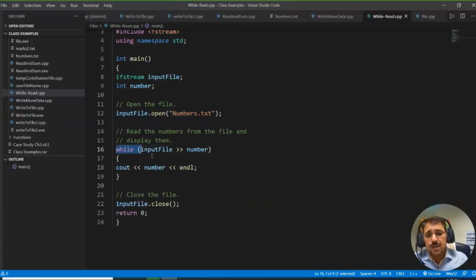So this style of reading will read from the beginning of the file until the end of the file, and this is also called end of file, EOF. So this is another way.